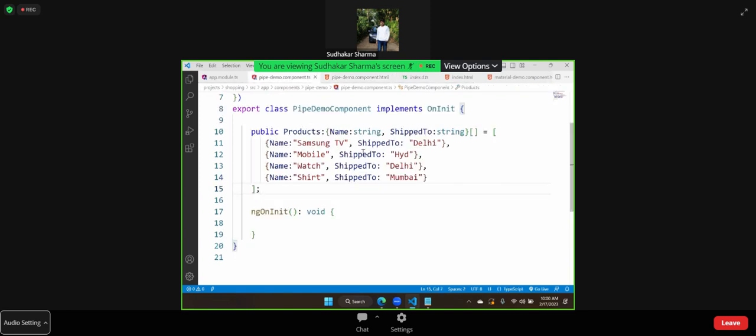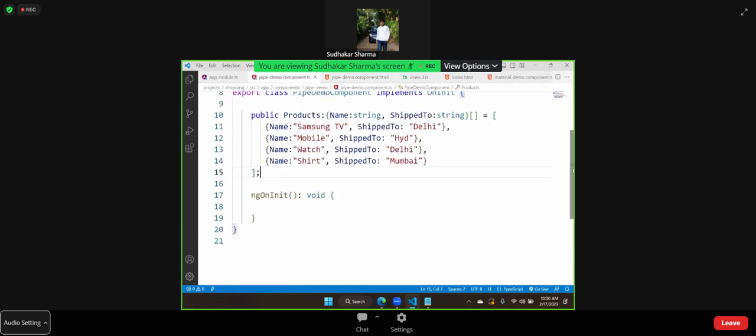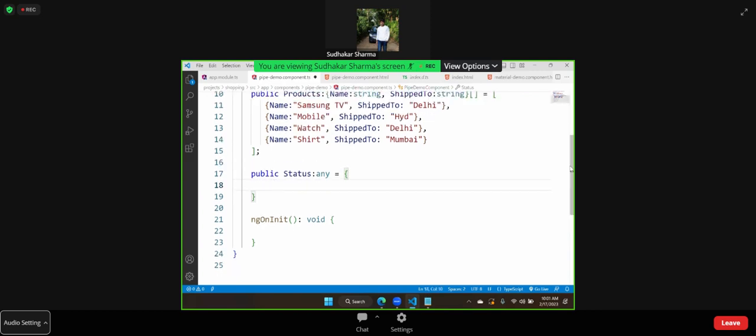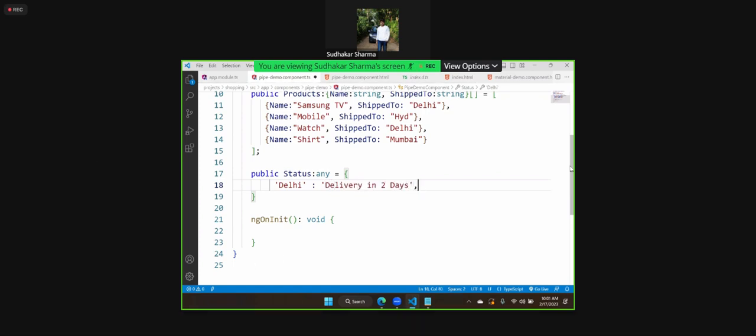For that, the community people have designed a pipe. In that, simply what you can do is create a status object. It can be any type of object. In this status object, you just put a key. The key is Delhi. And you put a value. The value is delivery in 2 days.